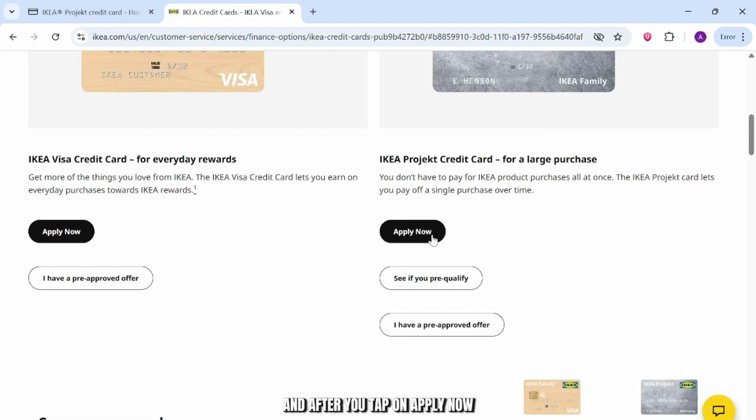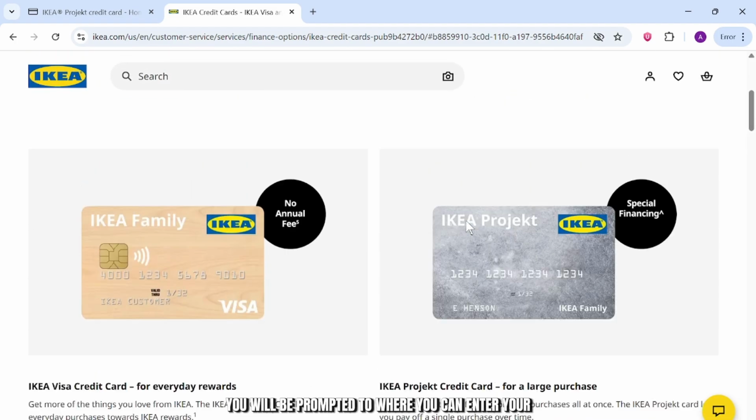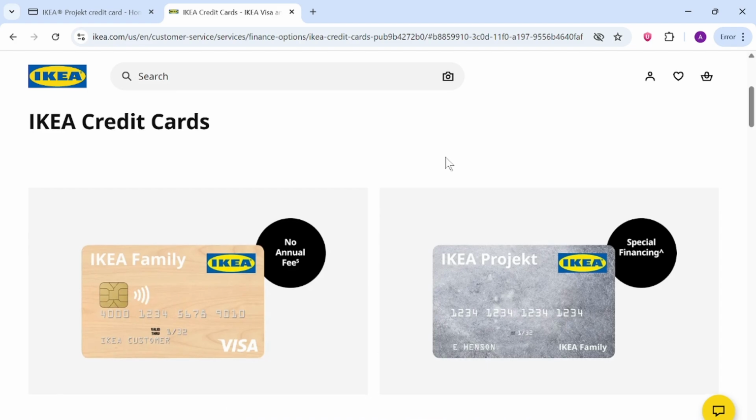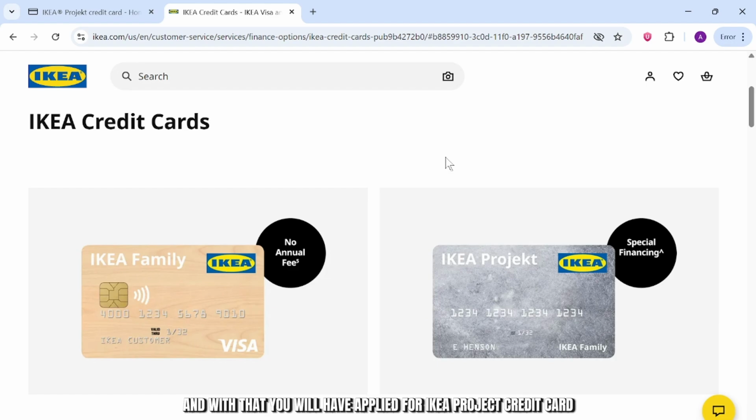And after you tap on apply now, you will be prompted to where you can enter your personal details such as your name, your location and everything, where you can just fill out the form and apply for it. And with that, you will have applied for IKEA Projekt Credit Card.